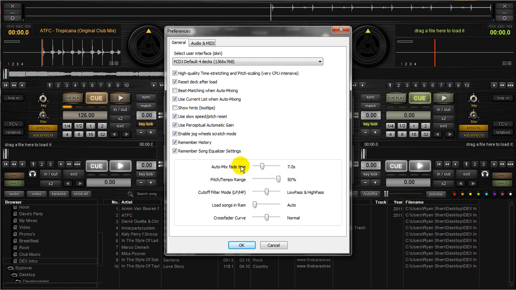Down here with all these sliders, this is your auto mix fade time adjustment setting. Through this setting, you can adjust when it fades to the next song when using auto mix or shuffle. So it'll fade at 7 seconds remaining, which of course you can move up or down.